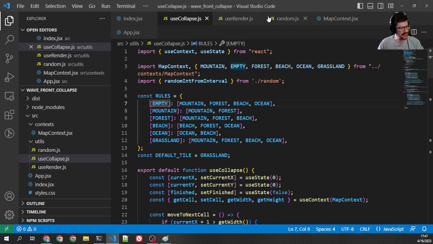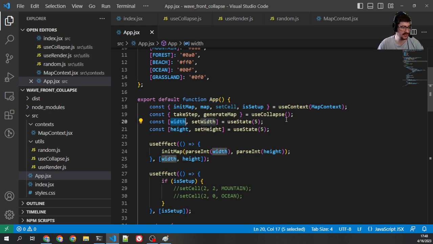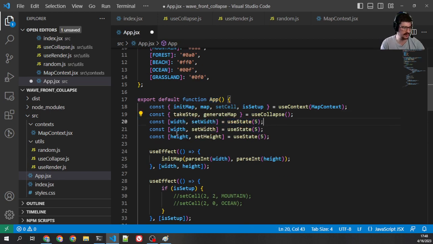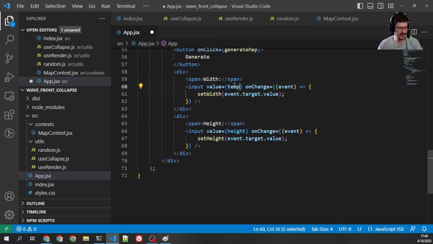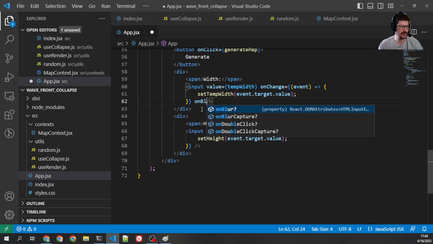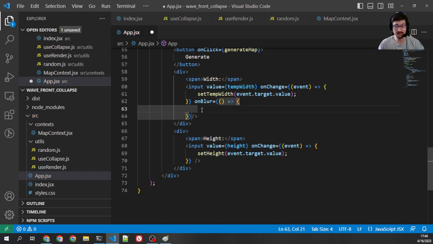Well, what you do in that case is, instead of just setting the width immediately, you have a temporary variable. Temp width. Okay? And now this becomes the temp width. It sets the temp width. And then you add an onBlur event. OnBlur is when you click out of the input.